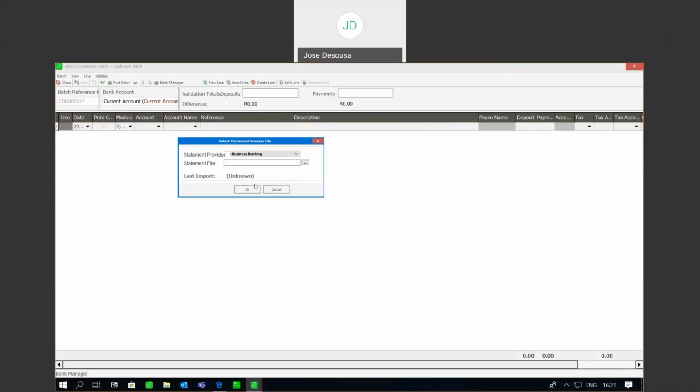So as you can see, it's quick and easy to set up your bank feeds, and then simply go and open up a cash book batch, and those transactions will then filter through into a cash book batch.